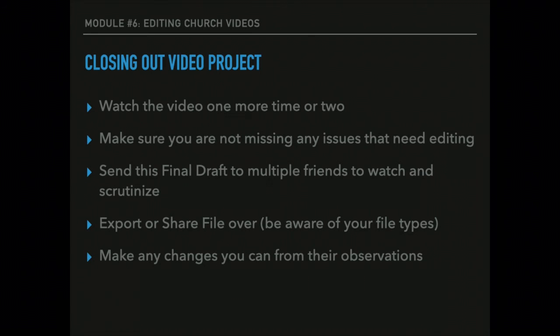But send this final draft again to multiple people. Export or share the file over. Be aware of your file types. There's multiple different types of file endings. Also know where you're going to be showing the video, because that determines what kind of file extensions you need to have. And then make any changes you can from the observations you made or others made.